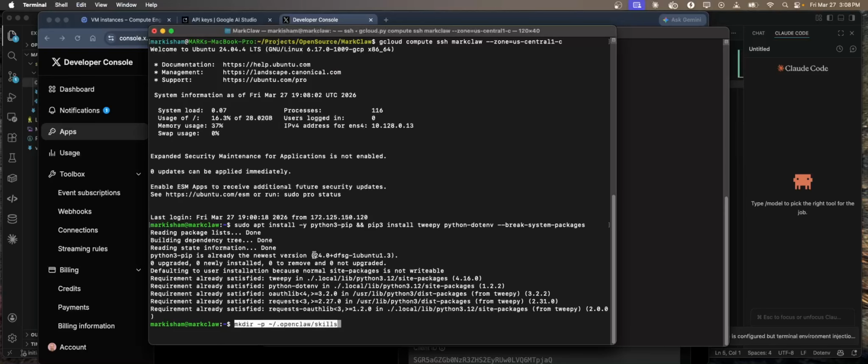We need to create a skills directory to put these skills into, since we don't want to use the system default one. And then one more configuration here is we need to configure the OpenClaw JSON file.